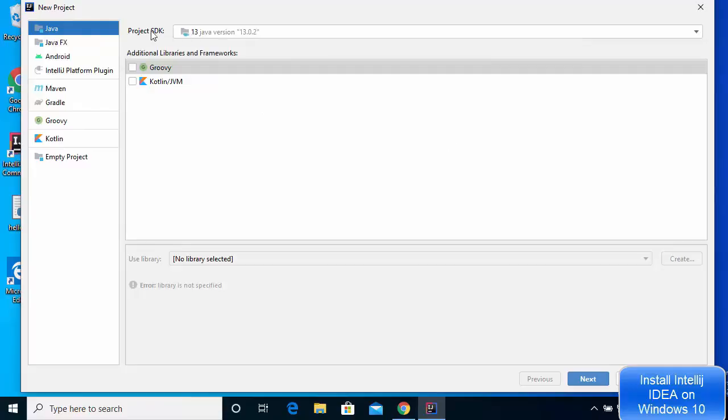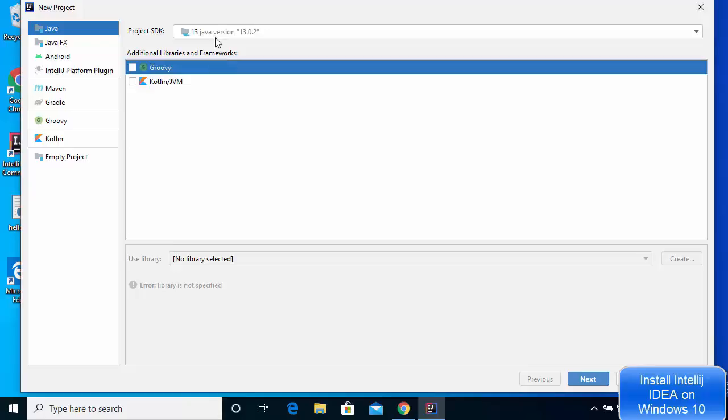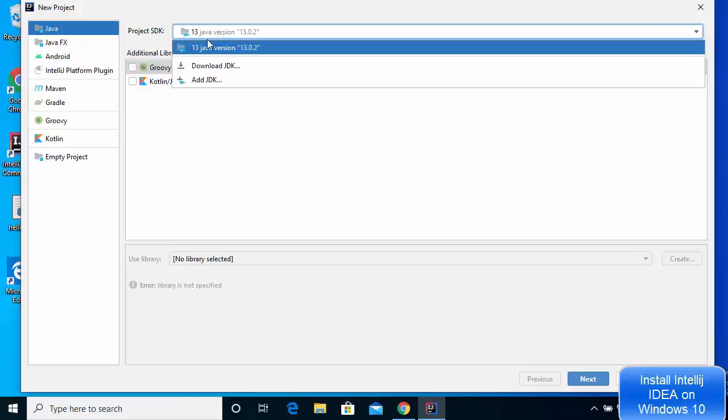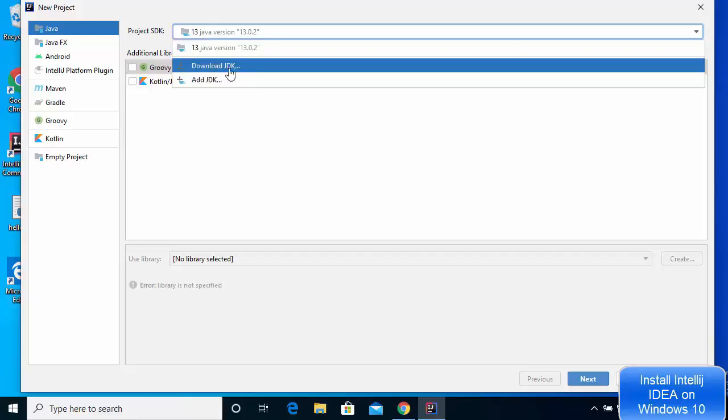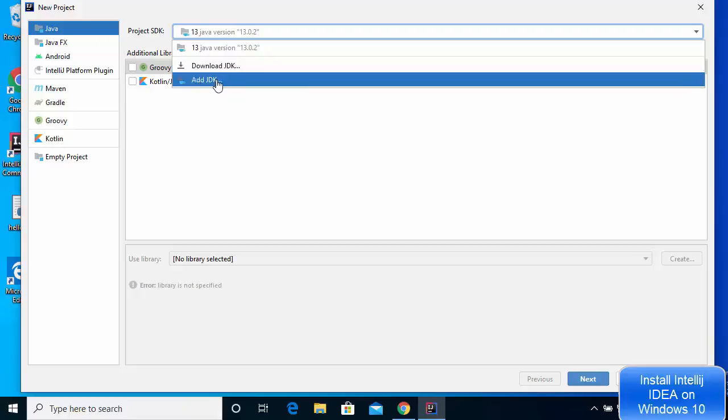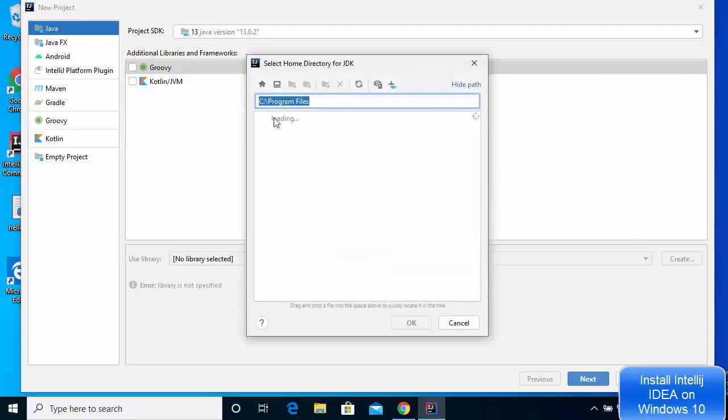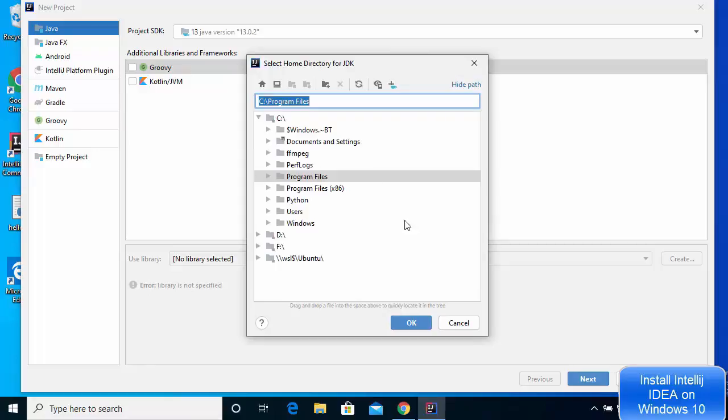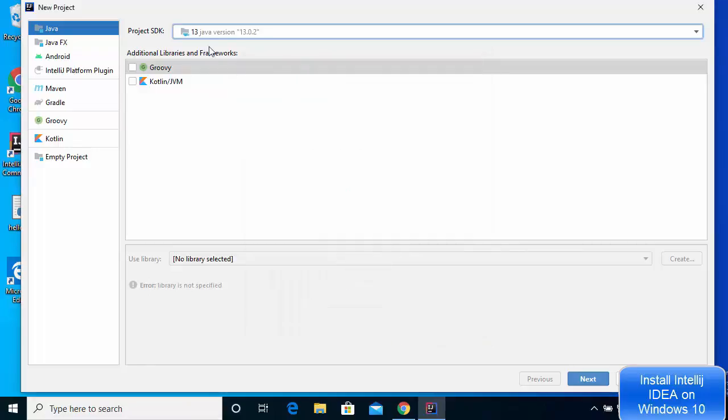By default, the project SDK selected here is Java 13 because I have already installed Java 13 on my Windows operating system separately. If you haven't installed the JDK, you can also download it from here by clicking on these options. Or you can add the JDK if you have the path of the JDK files and folders. By default, whatever Java version you have will be selected here. Then I'm going to click on the next button.